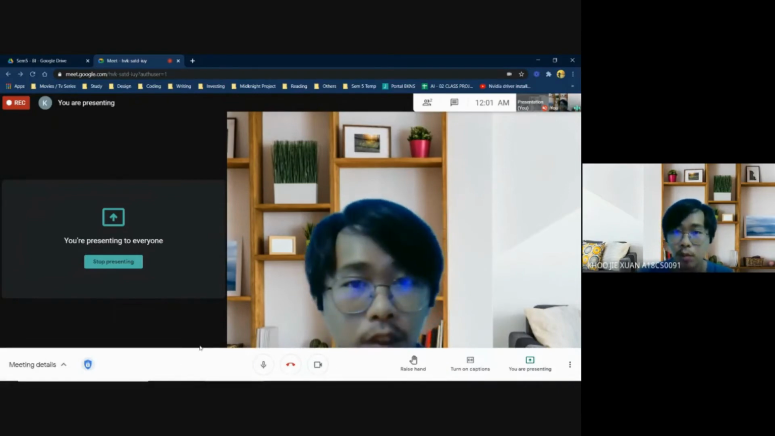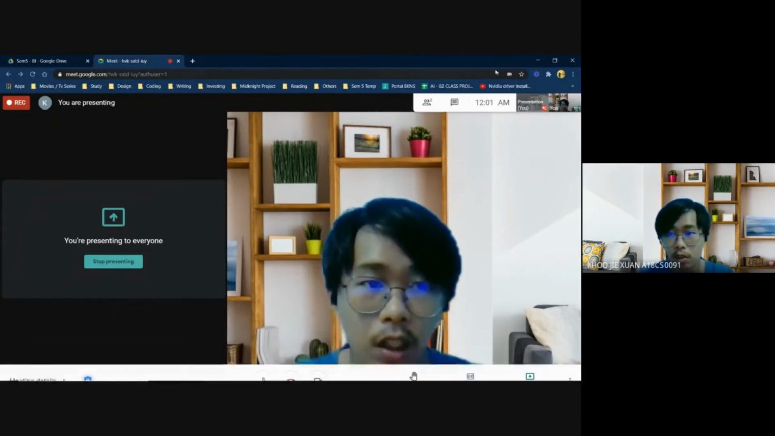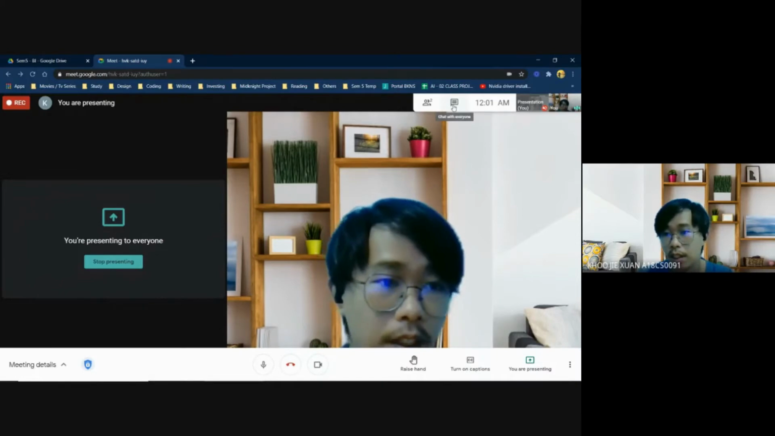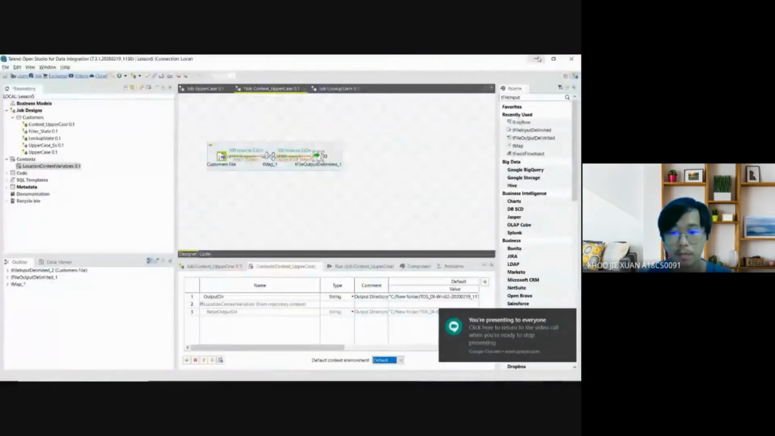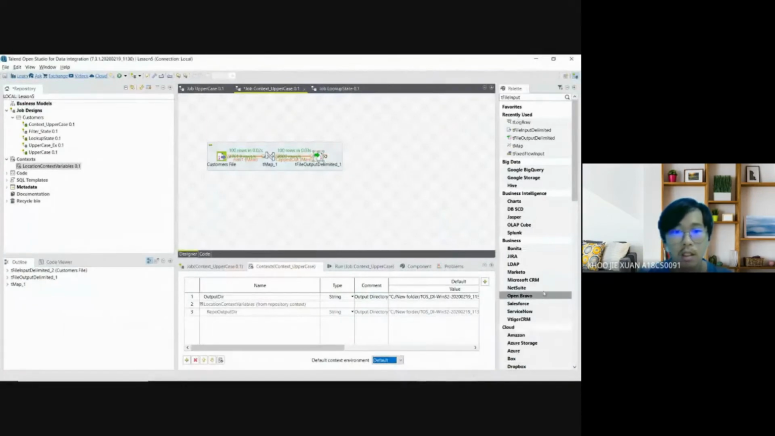So now let me proceed with using the context variable in Talend. Now we are in Talend, and over here I have the uppercase job, which I have duplicated to become the context-uppercase. We are going to use this job for this lab.